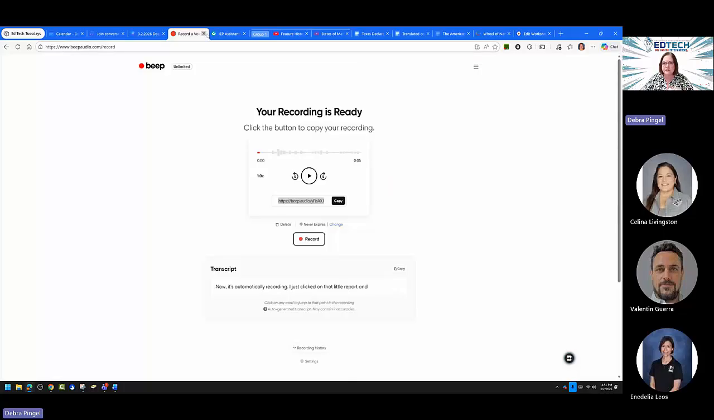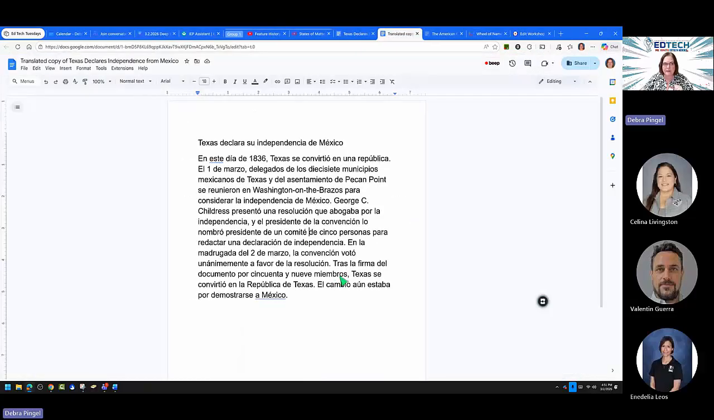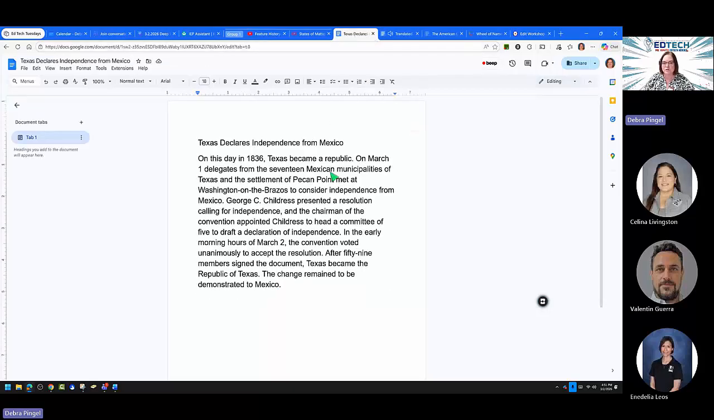Now, if I want to add a link in a Google Doc, I added my Beep extension to the Chrome store, so I have it up here. I can click, and now I'm recording. Let me pause. I want to record, oh, this one's in Spanish, so you know what? I better not be doing the Spanish because you will not like to hear me do Spanish. So I'm going to switch over to the English, click Beep. I'm going to read, on this day in 1836, Texas became a republic. It's going to record that message for me.